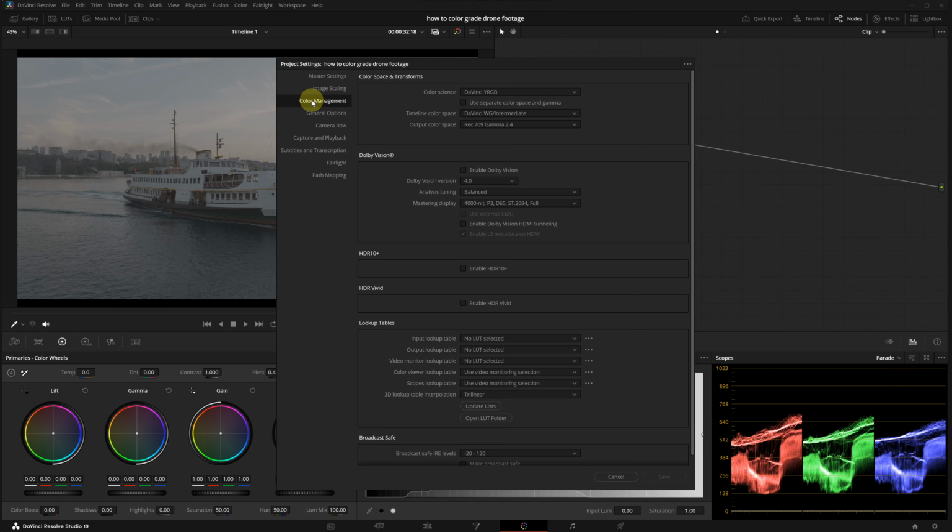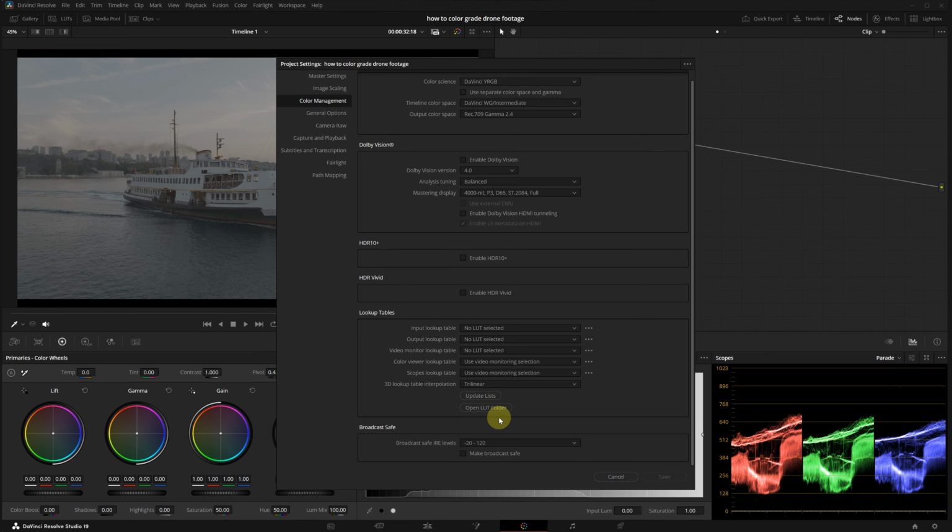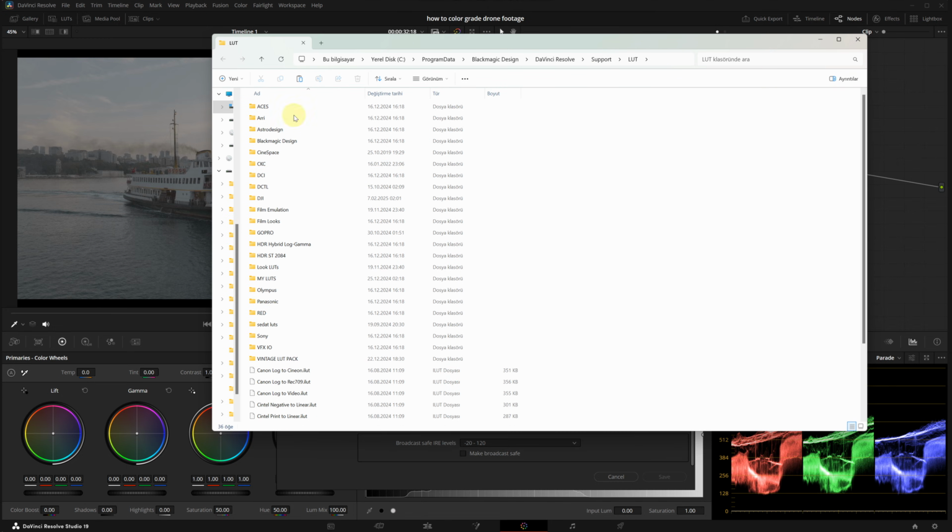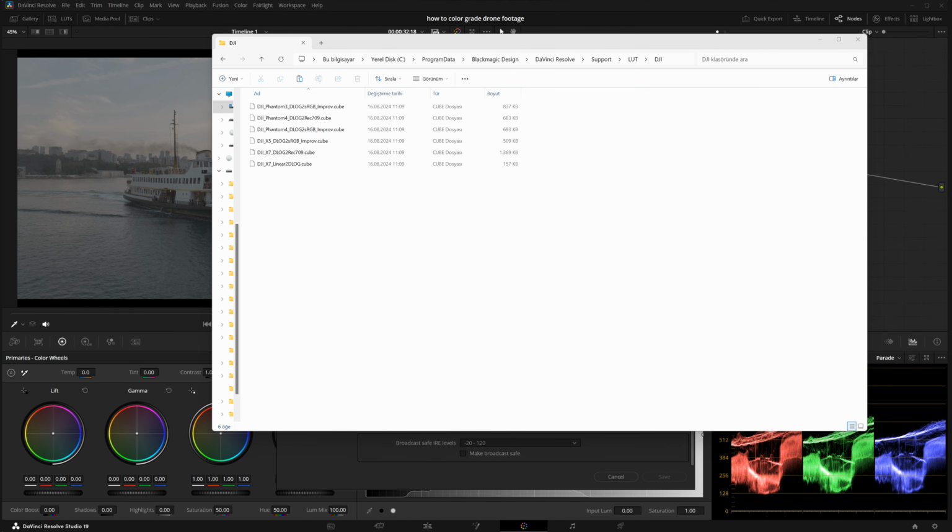First, in the color management section, there is a LUTs tab. When I click on the Open LUT folder, we see all the DaVinci's built-in LUTs in separate folders. Here I have a folder named DJI. I will drag the LUTs I downloaded from the website into this folder. After that, we can close this window.